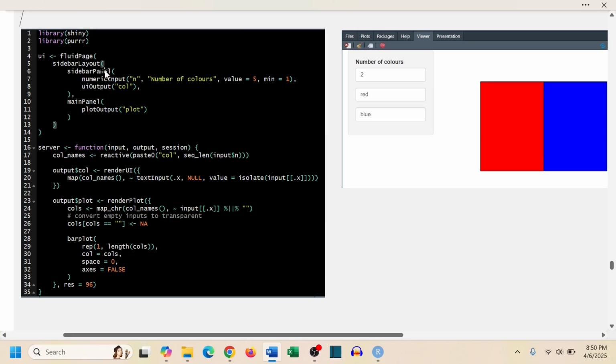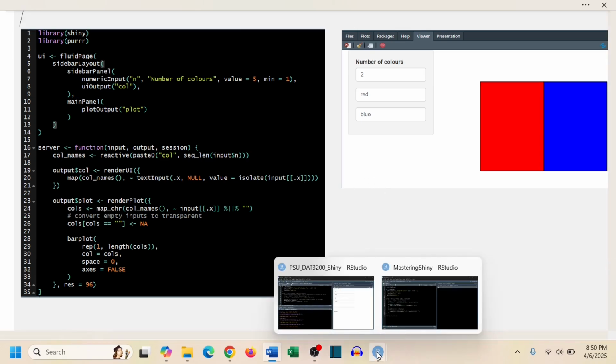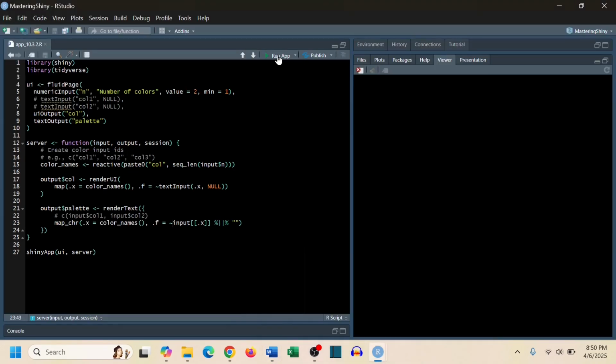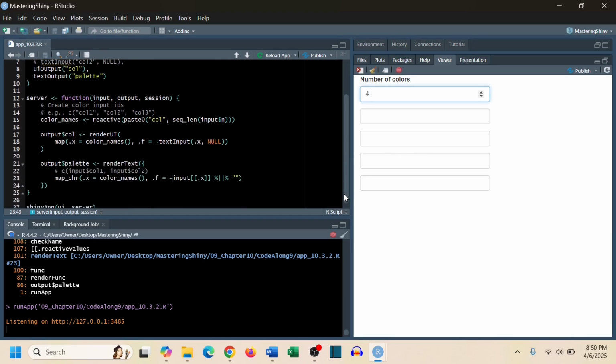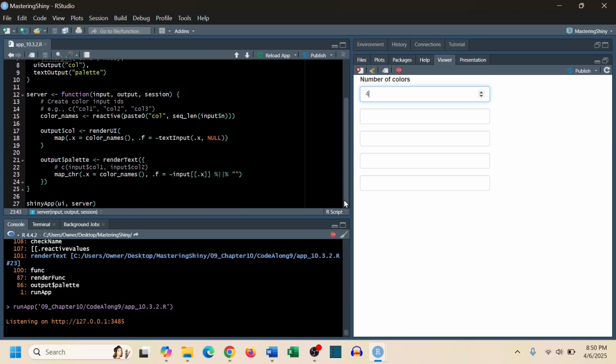Okay. And the other thing is that in the previous app, when we type the values, and then when we select different numbers, the values disappear, right? Can we retain the current values? So we learned this before. The function that we need is isolate, right? So let's do that.